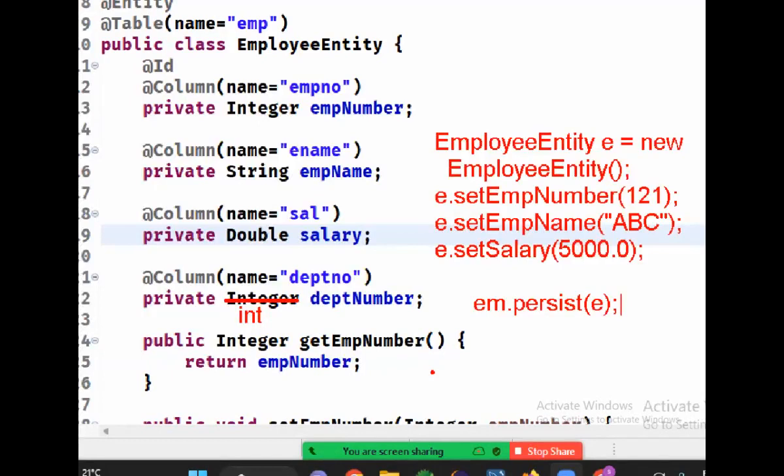Okay? Then tell me, if I don't set the department number, what is the default value set for the department number and inserted in the database now? 0. Right? 0. You know what? 0 is a value in the database. Null is not a value. In the database, null is not a value, but 0 is a value only.